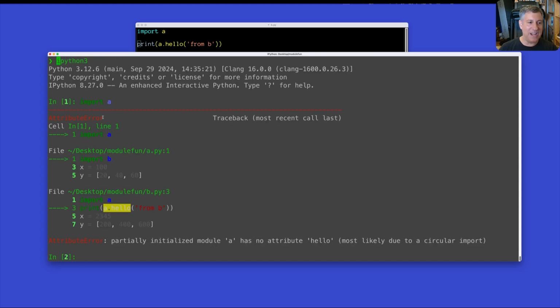Now we have an error. And this is an attribute error, but it's not the attribute error that we usually get saying an attribute does not exist. Rather, this attribute error says partially initialized module A has no attribute hello, most likely due to a circular import. So what happened here?